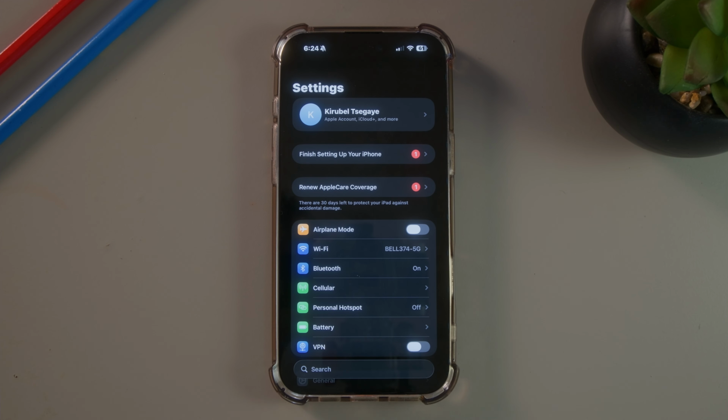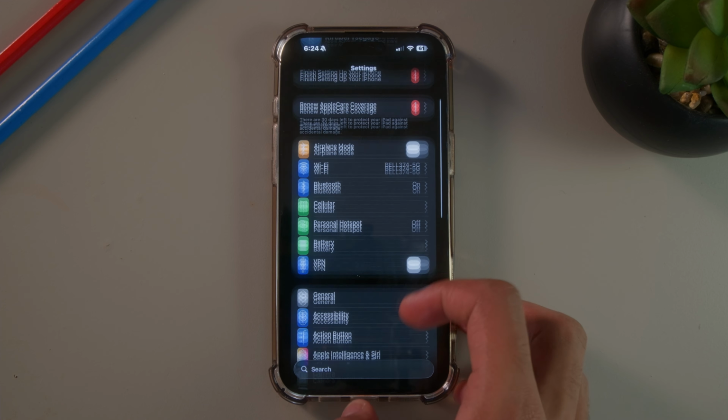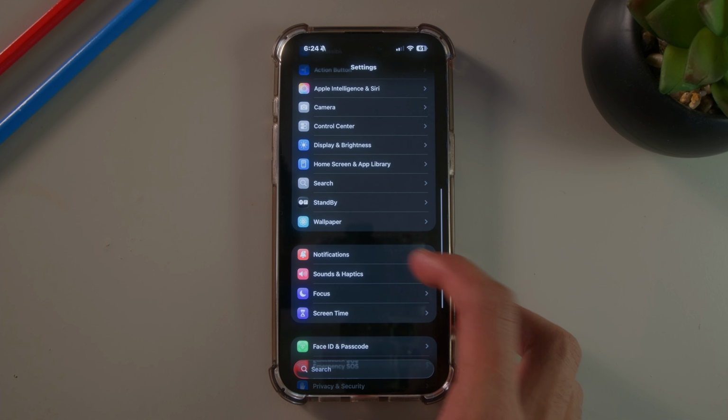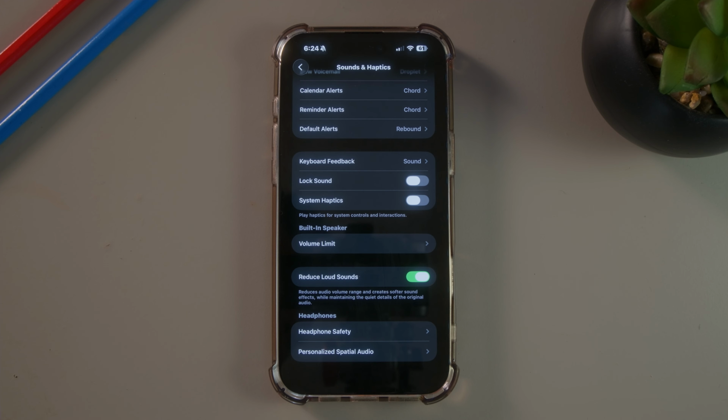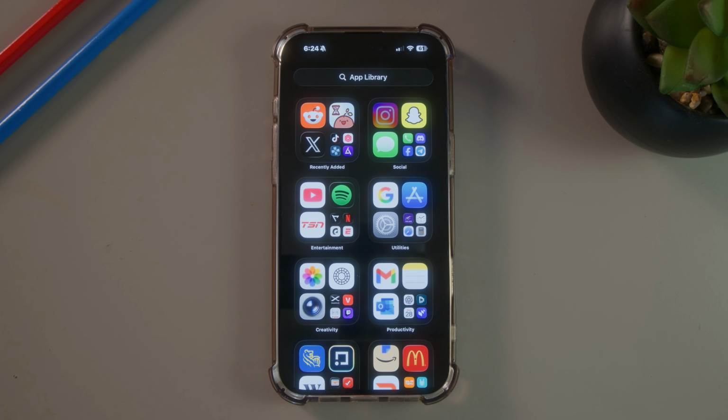The second feature is called Reduce Loud Sounds, and it basically reduces super loud sounds so your ears aren't getting clapped. And then also if it's a really quiet audio, it's gonna raise it so the range is decreased. And I was listening to some music with it and it sounds pretty good.